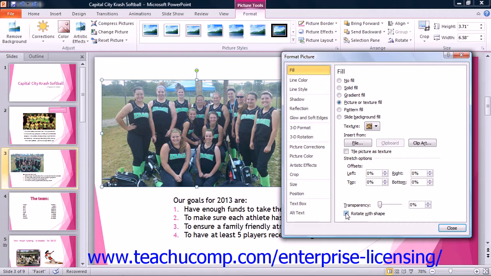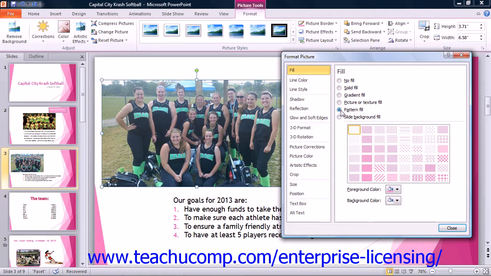If you wish to set a pattern fill for the selected image, then choose the Pattern Fill option from the top of the Fill Options section. Then select a desired pattern to use from the choices shown below. You can also use the Foreground Color and Background Color drop-downs to change the colors. If you wish to use the Slide Background as the fill color, then simply select the Slide Background Fill option.